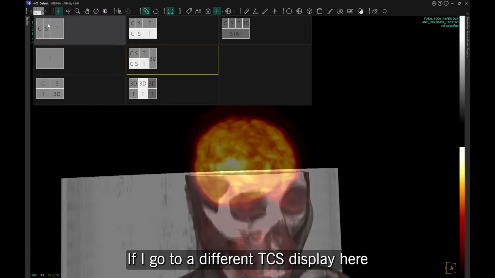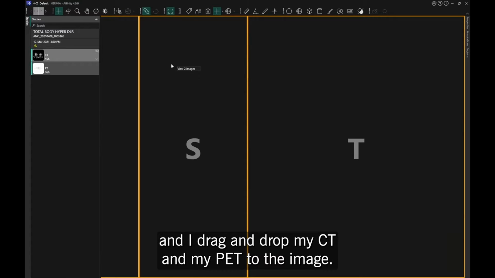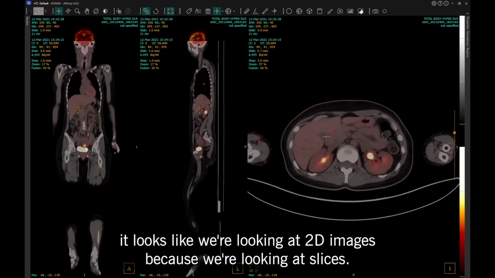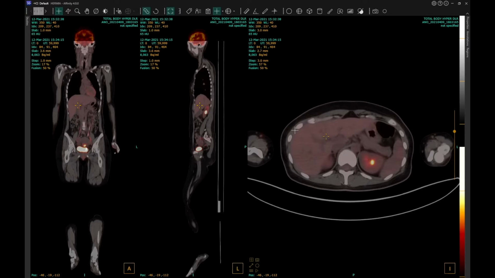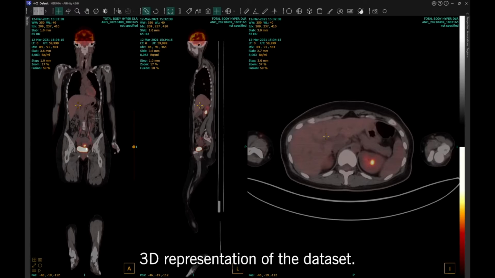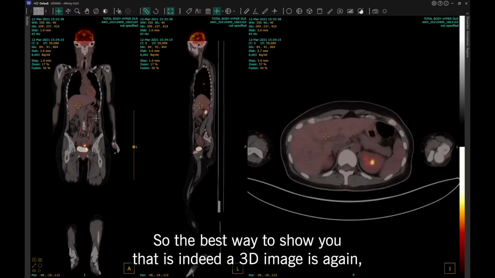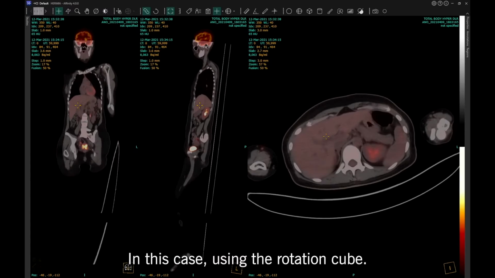If I go to a different TCS display here and I drag and drop my CT and my PET to the image, here again, it looks like we're looking at 2D images because we're looking at slices, but really it's a true 3D representation of the data set. We have a plane basically cutting through a 3D image. The best way to show you that it is indeed a 3D image is the ability to reorient the patient data set into any plane that we want, in this case using the rotation cube.